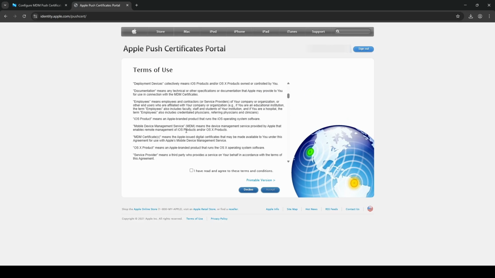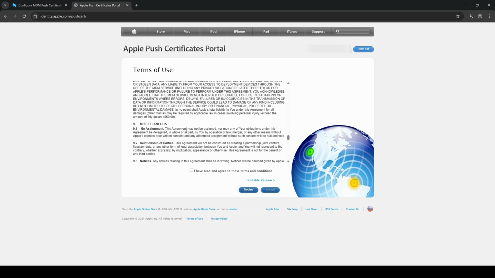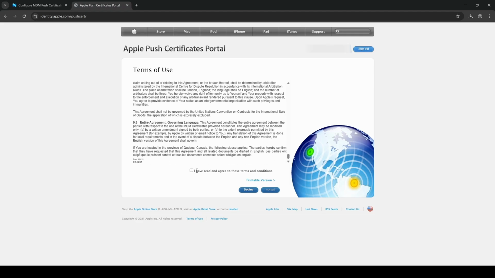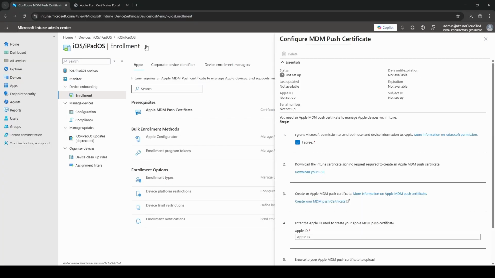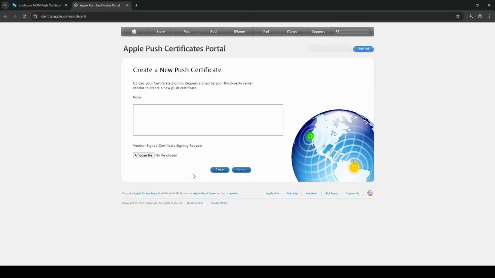You can go ahead and read the terms of use if you like. I've already read that, so I will click on I have read and agreed to these terms and conditions. Click on accept. As you can see, it's written vendor signed certificate signing requests. Over here, to create a new push certificate, we have to provide the certificate that we downloaded. It's in my download folder, so I'll just click on choose file. I have selected my CSR that was generated from Microsoft Intune. I will click on upload right now.